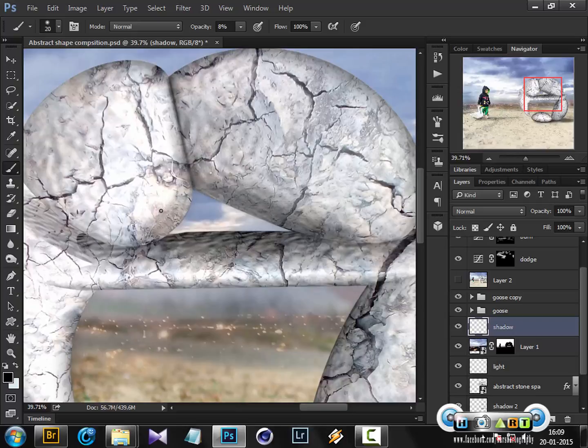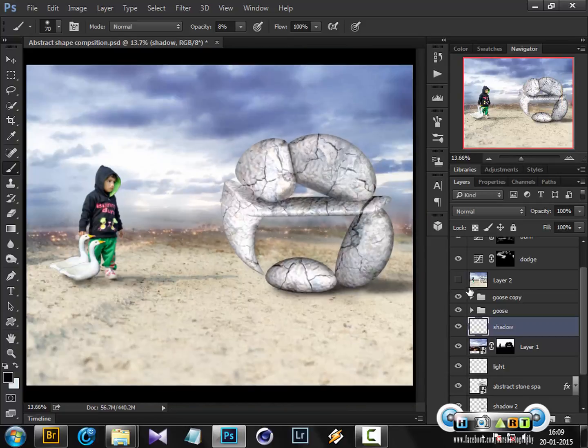Alright, we have done it. Let's make it a little bit darker also from this side. But I think we have overdone it, so in order to reduce the opacity, alright, I think this is fine. There's the save button. Alright, we'll make a final tweaking in the next chapter.